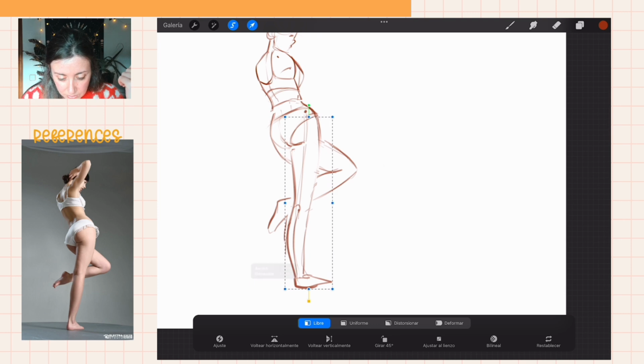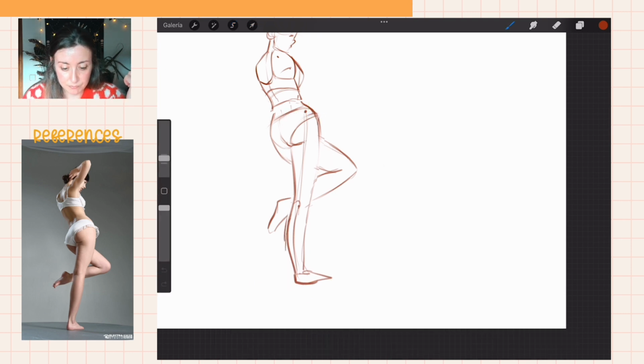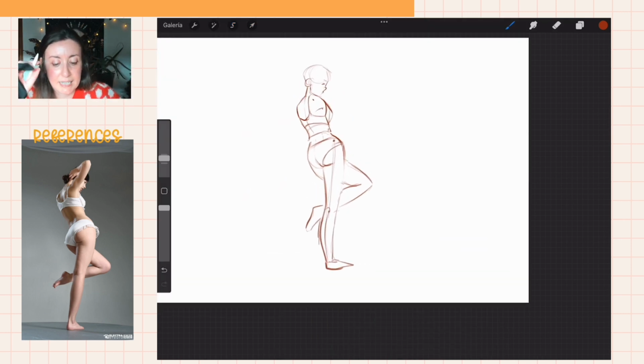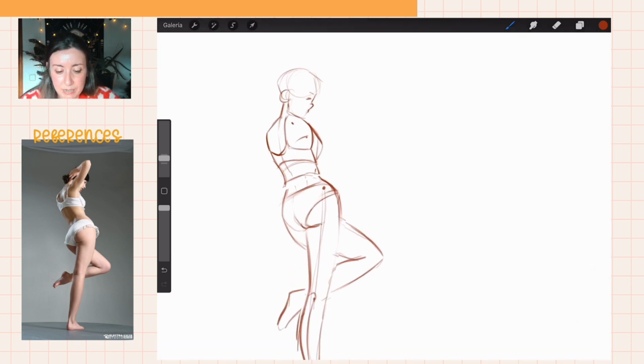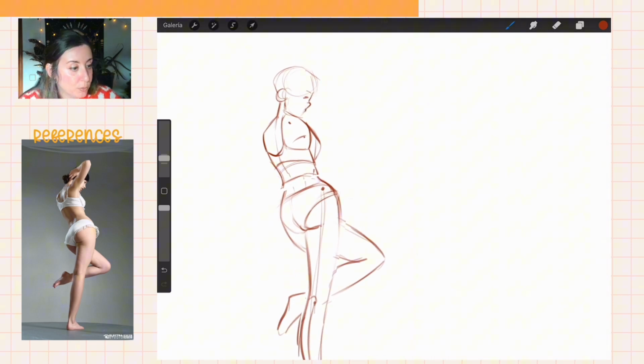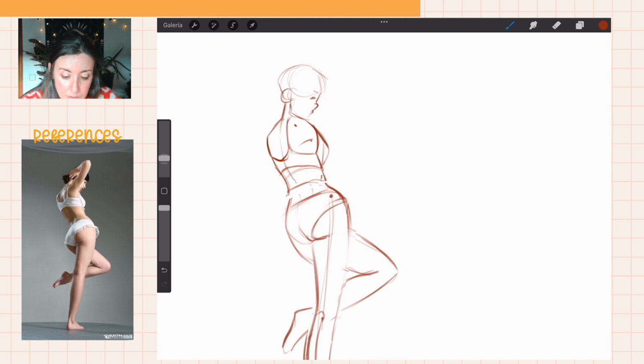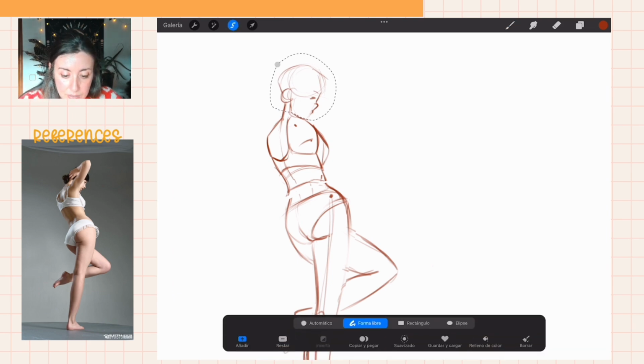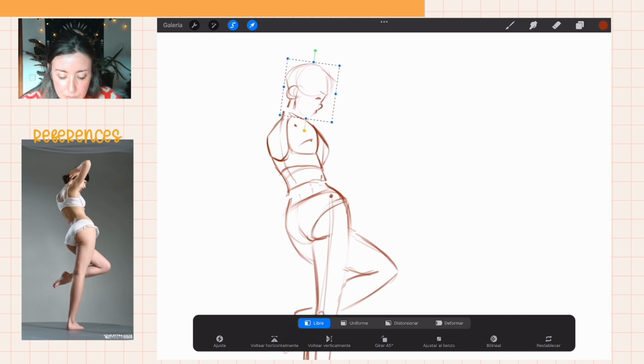Just make longer the things, and that's all. Still, it lacks a lot of movement. I'm going to put like the arm, maybe the head. It is more of this way.